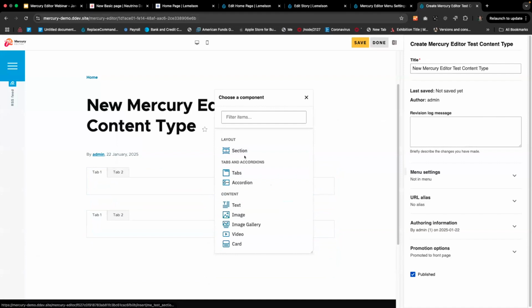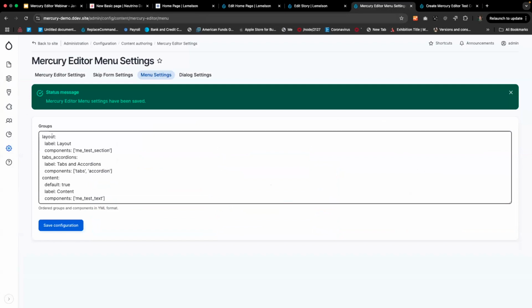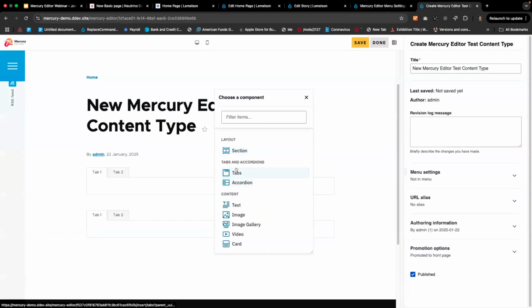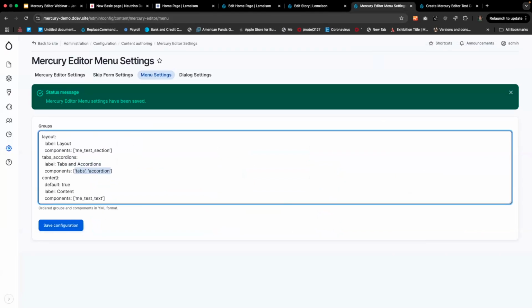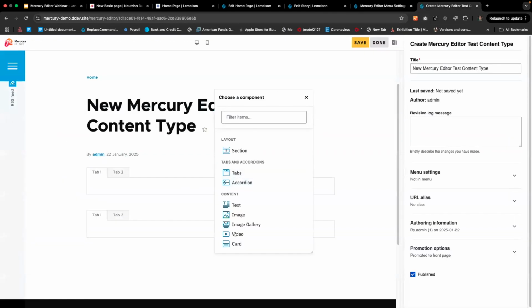Okay, great. So all that does, these settings define these different kind of categories for that menu. So we have the layout category, and we're saying the only component we want in the layout category is this test section. Then we have tabs and accordions. We want the label for that to be tabs and accordions, and that's going to have the tabs and accordion components, which is exactly what we're seeing right here. And then everything else is going to go in this content section. And the reason that we know it's everything else is we set default to true. We explicitly say that test text goes in there, but because default is set to true, every other component that doesn't otherwise have a group also goes in there, and we get this whole list.